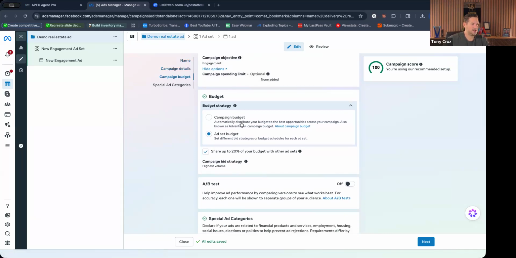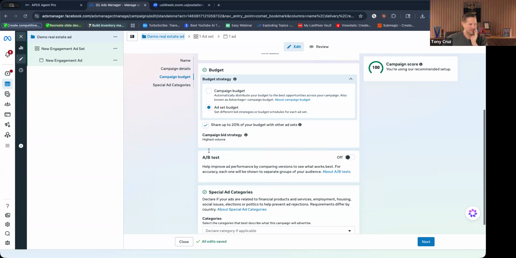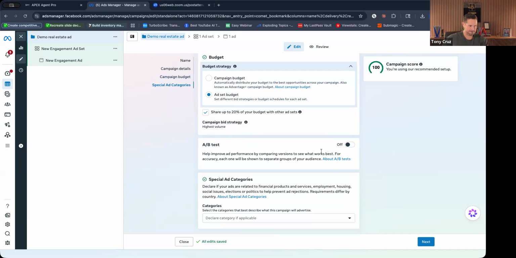Campaign budget or ad set budget. I always leave it at ad set budget because I want to control what my different campaigns are doing and how much money is going to which ad. And I'll go over that here in a second. And then share 20% of your budget to other ads. Absolutely. Do not click on A/B testing.